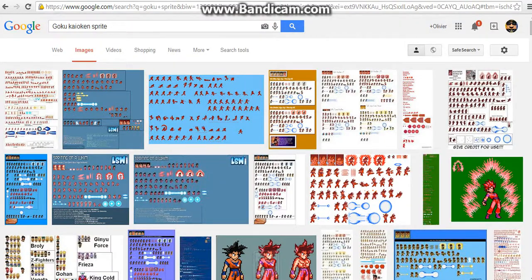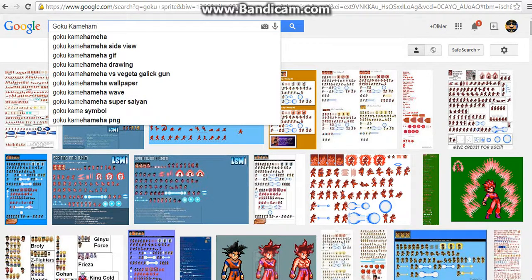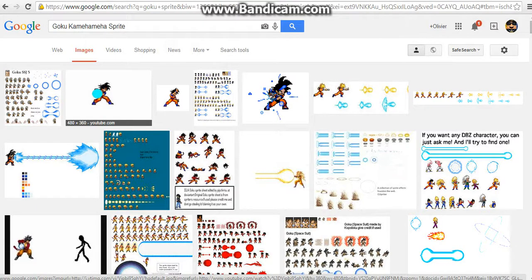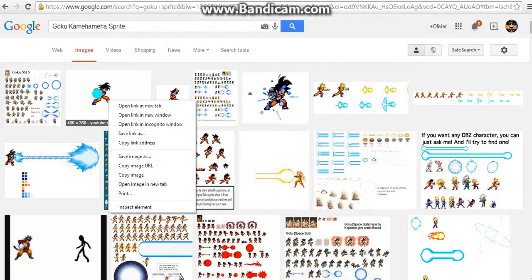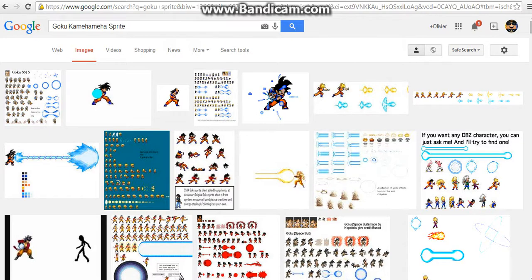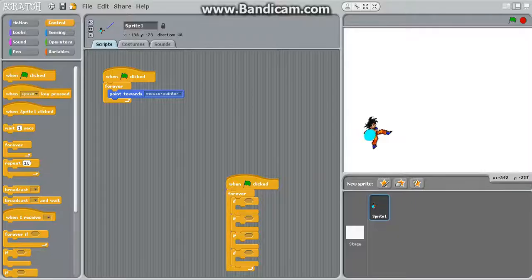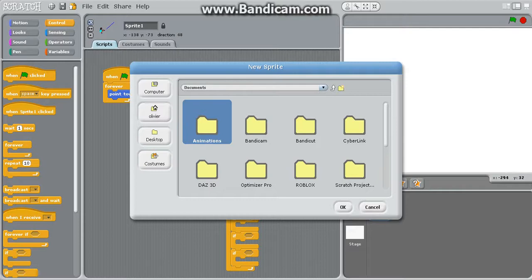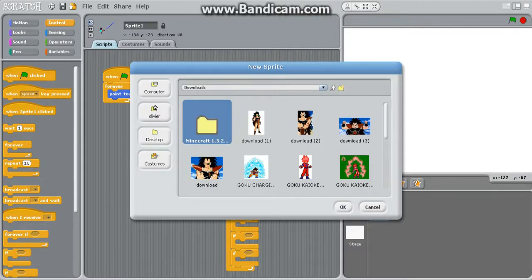So first, you're actually gonna want to go to Google and search whatever. So let's search, for example, Goku Kamehameha sprite. And then pick whatever one, either this one or this one. Just right click, save image as, and a little box is gonna show up, and just name it so you remember it. Then when it comes up here, just click the X button, and then you're gonna click new sprite, click whatever this is at downloads, and then you should see it here.